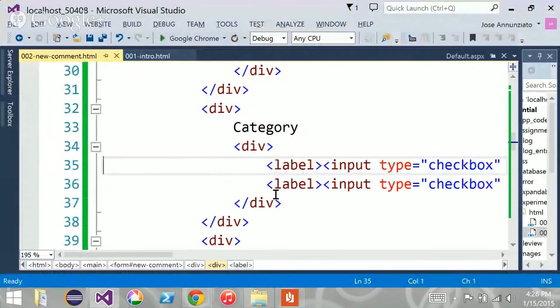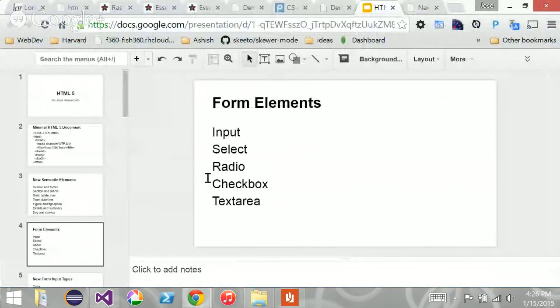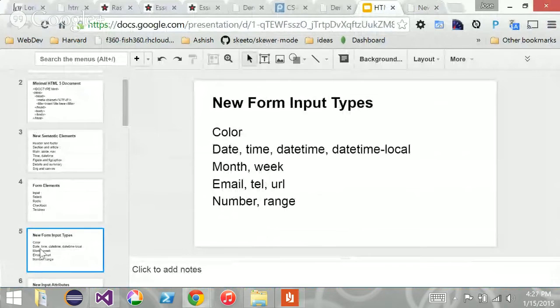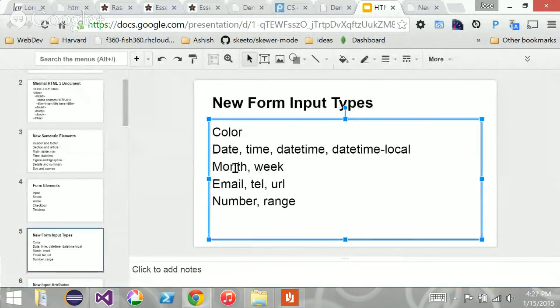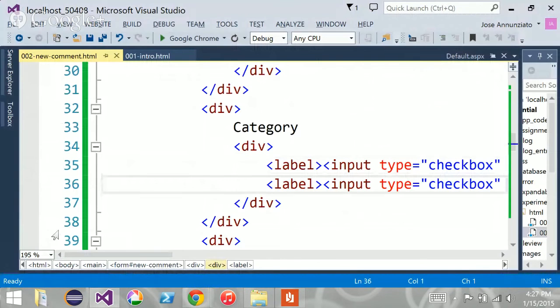What else? Let's see. I think I did that. Let me go back to my cheat sheet over here. We looked at checkboxes, text areas, date. We didn't look at month, but just like there's a date, time, and datetime-local, there's also a month. You can select a month, a week, which is pretty cool. You can take a look at that on your own. Placeholder, we looked at that. Required, min, max, we looked at that. Oh yes, one more. It's very important.